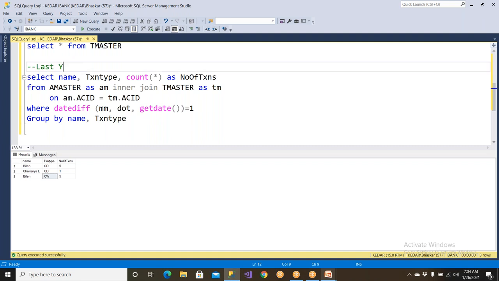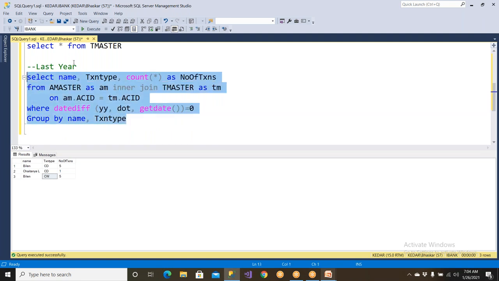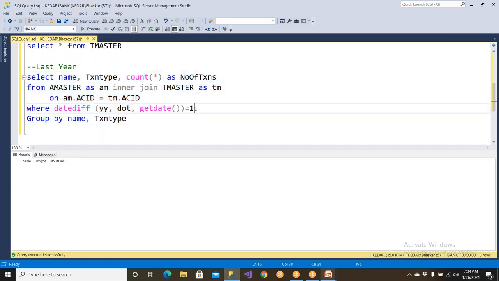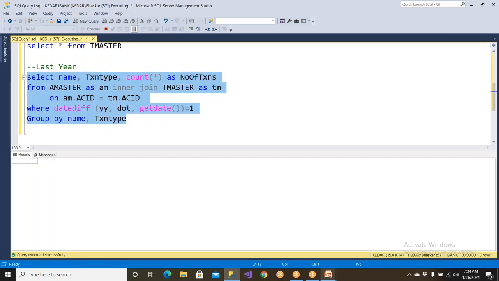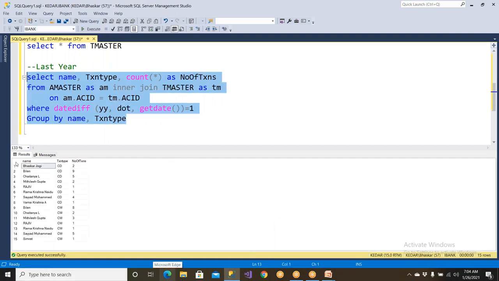If they say last year, you need to go with YY. Current year means 0. So for the current year, how many transactions have been done so far by each and every customer? This is the data. I don't have anything, but if I need the last year, it is YY with DATEDIFF and get date. You must use it like this. Clear? Last year, these many transactions have been done.